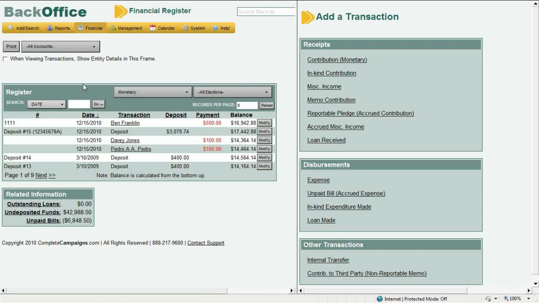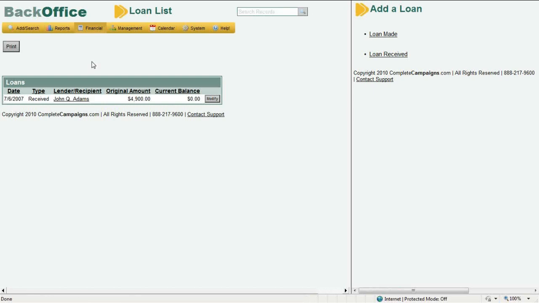In a similar manner, you can make payments against loans. So let's say that we want to make a payment. Well, I'll go to Financial, and I can choose my loans. So here's a loan that I've received from John Q. Adams. And my current balance is actually 0 already.